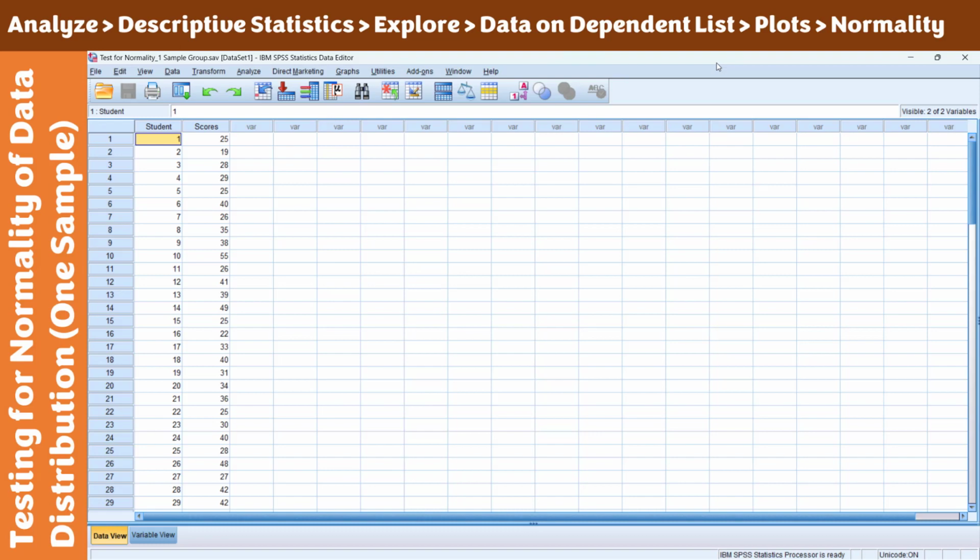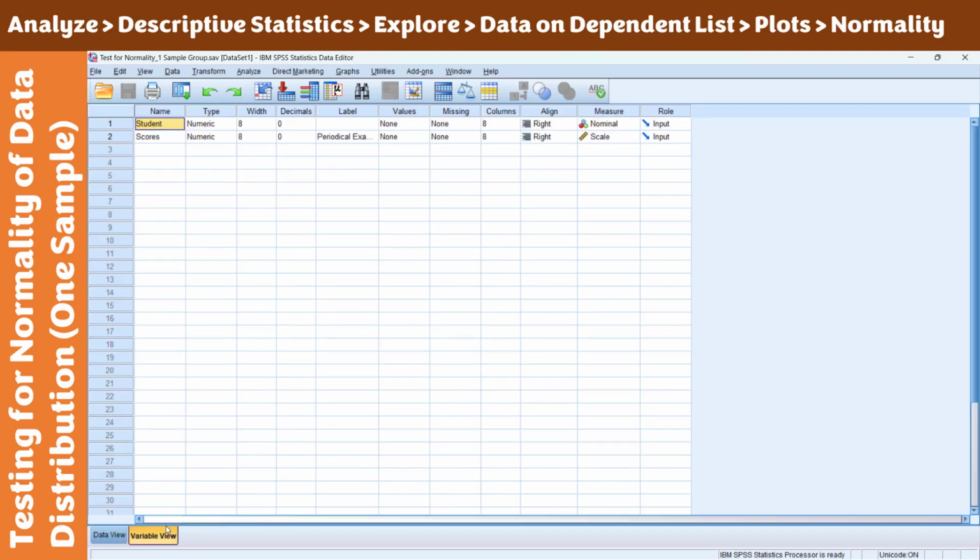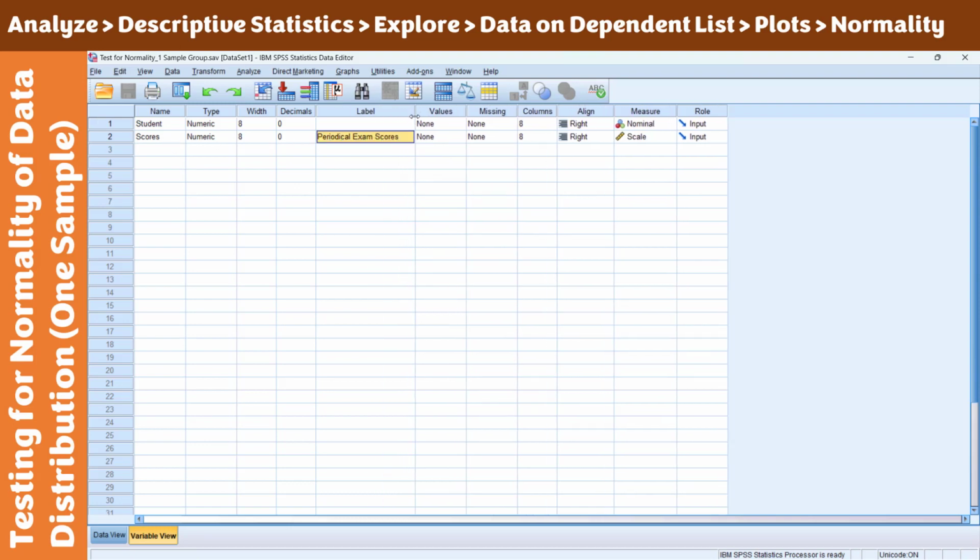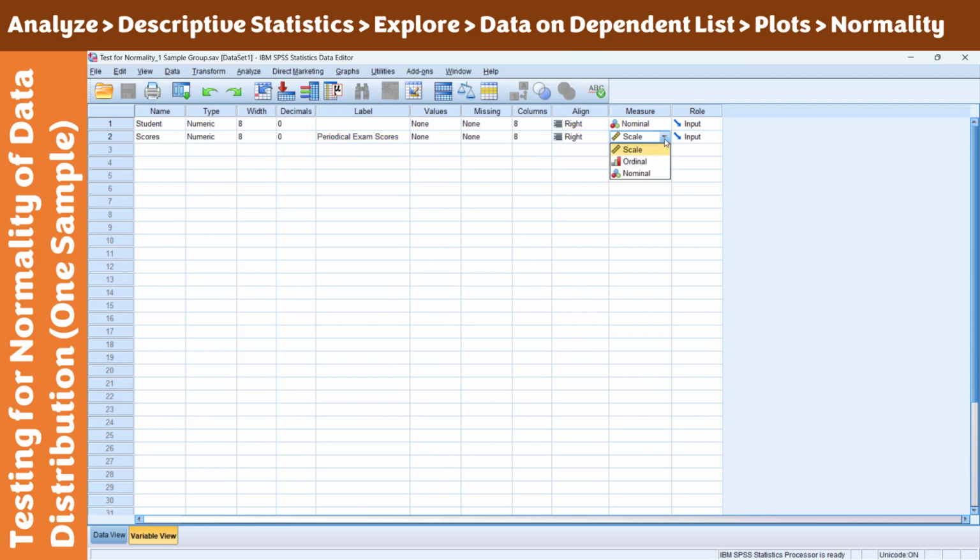Here, we have the first two columns. The first column is about the student number, or just the representation of our student. And again, the second column would correspond to their scores. In this variable view, just a quick visit here. This is for our first column, and I simply labeled nominal for our level of measurement because the numbers there are just representations of the student. And for our scores, I labeled it periodical exam scores, and the level of measurement is scale because that is on scores. Now, let's move back to our data view.